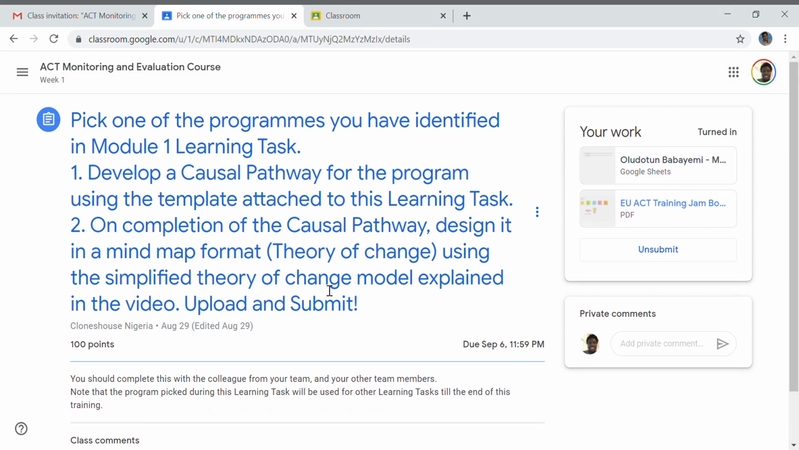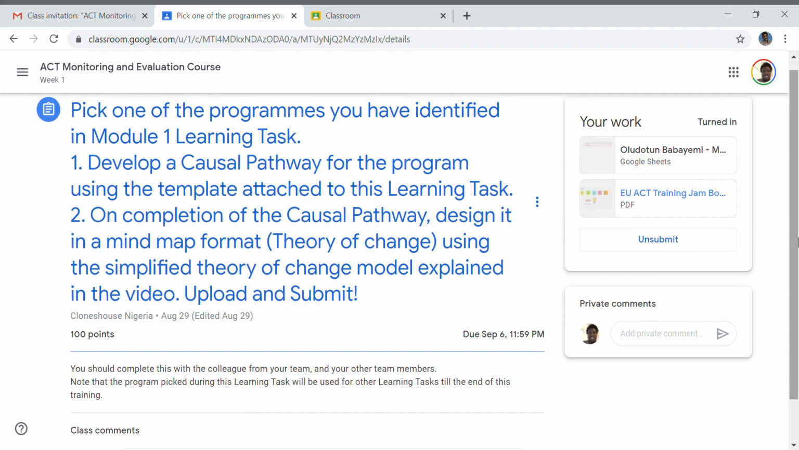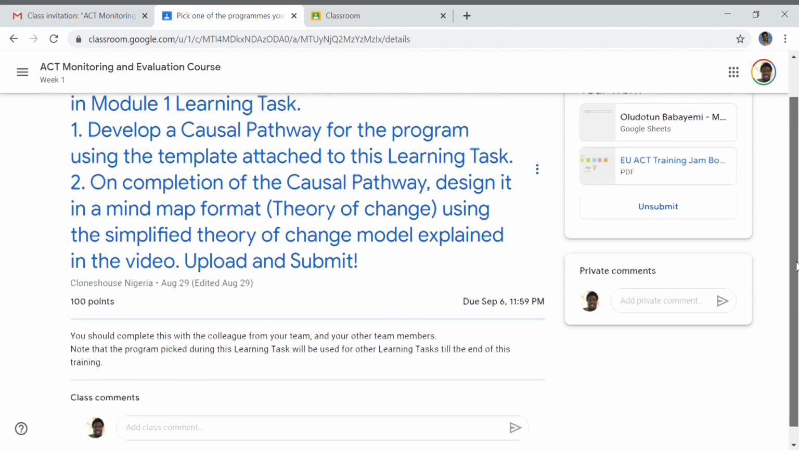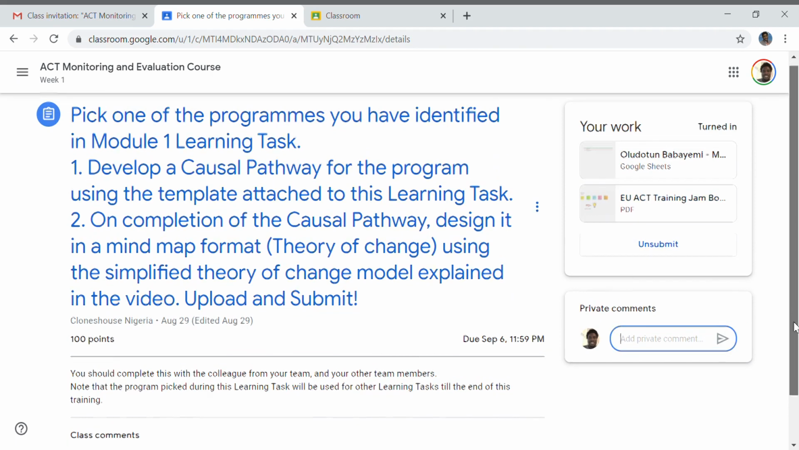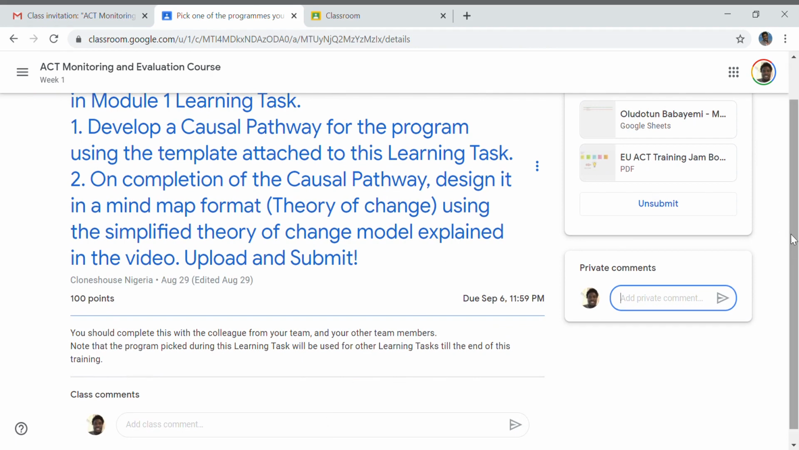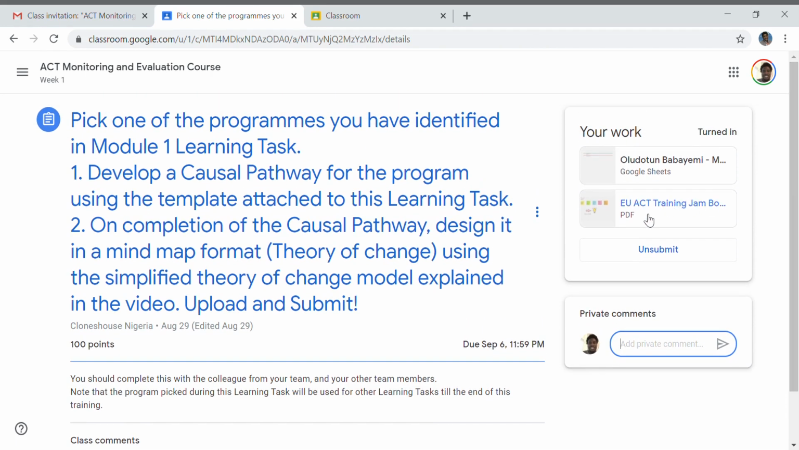What else do we need to know? It's important that this learning task, like I said earlier, you complete with your team members, and most importantly, your colleague from your organization. So you should submit actually the same thing, except if you think you have another approach to it. So maybe you can use that and submit. Don't forget private comments to facilitators, and class comments are also accepted.